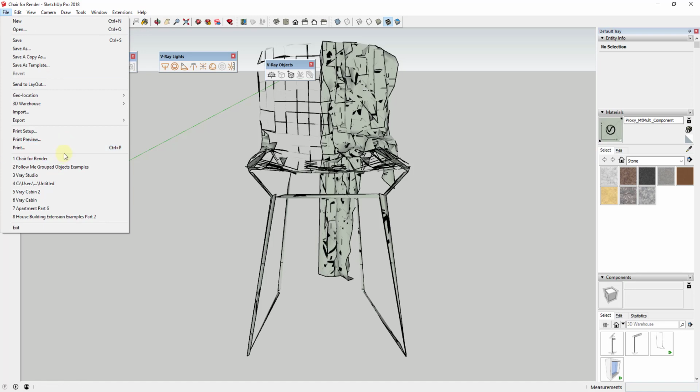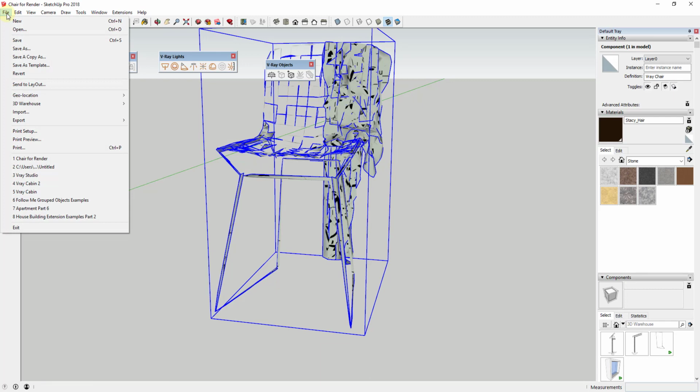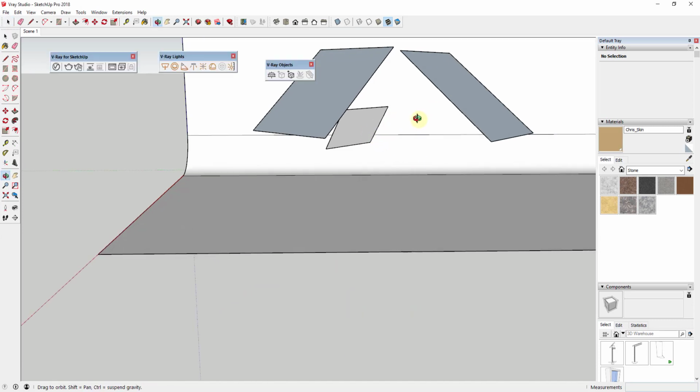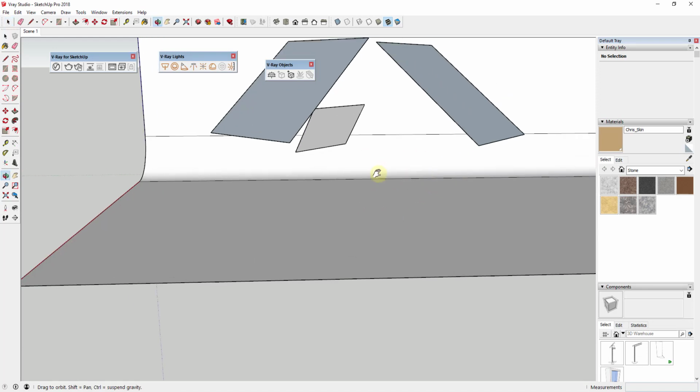We're going to go over and bring this into our other file. In this case, I'm going to open up my Vray Studio file that we created in a previous video. If you remember, the Vray Studio is a file that we created that basically has lighting already set up so we can preview the way that things are going to look within SketchUp.